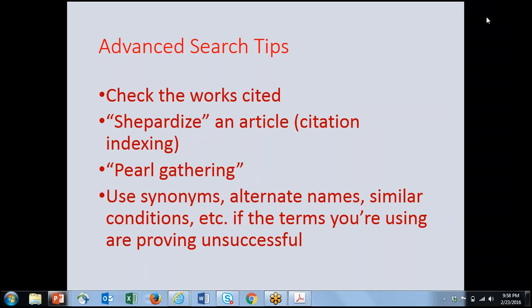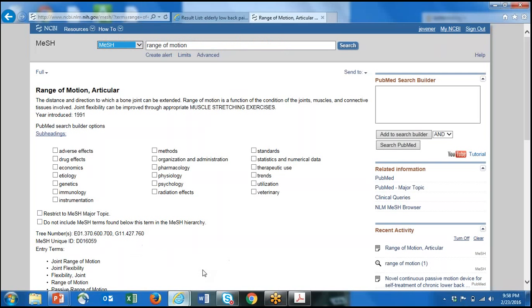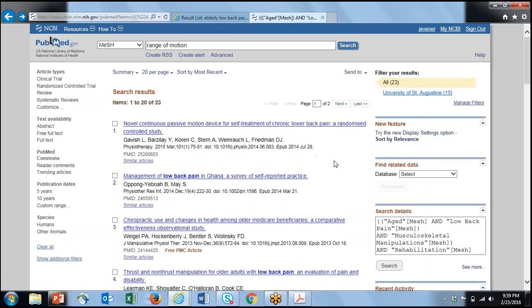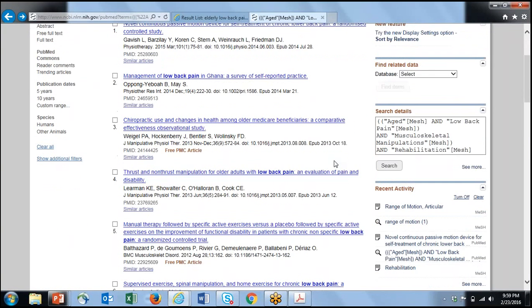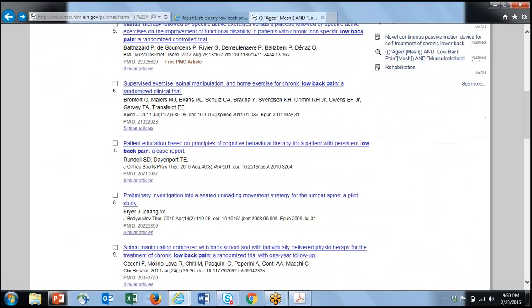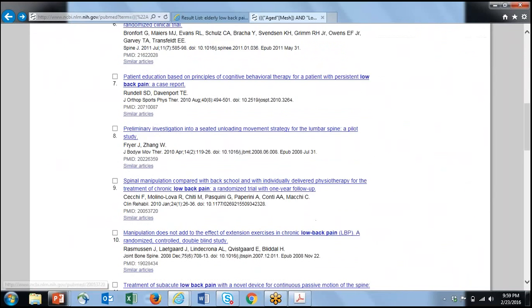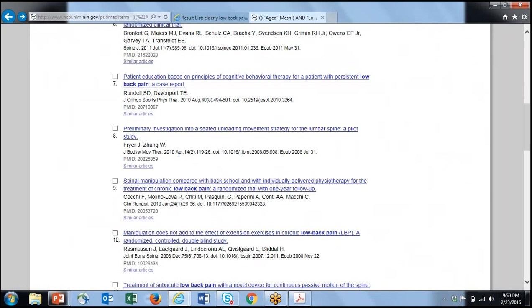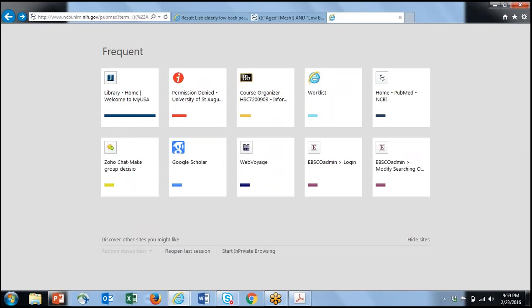Actually, let me do it this way. So let me find an example to use. One of the best free tools that I found to do citation indexing is actually Google Scholar. So what I'm going to do, I'm going to find, this looks good. I'm going to use this article. It's from 2010, so it should be old enough that people have cited it. And I'm going to go to Google Scholar.